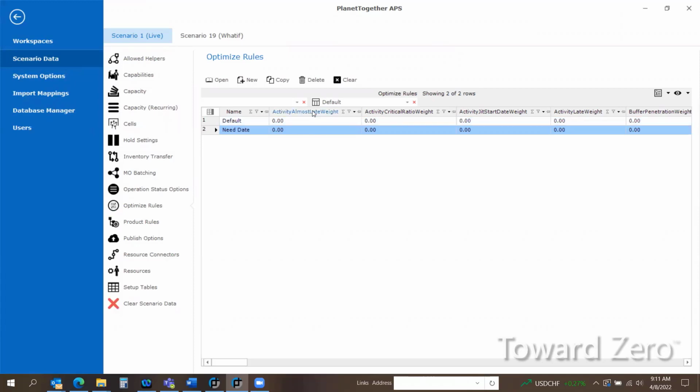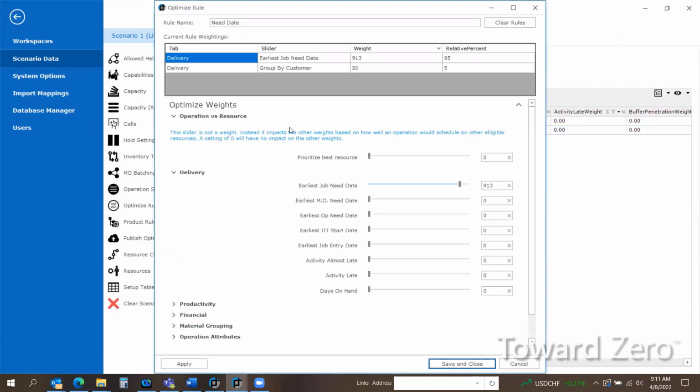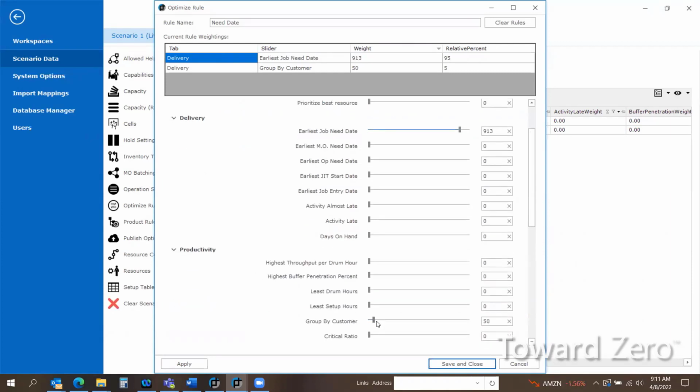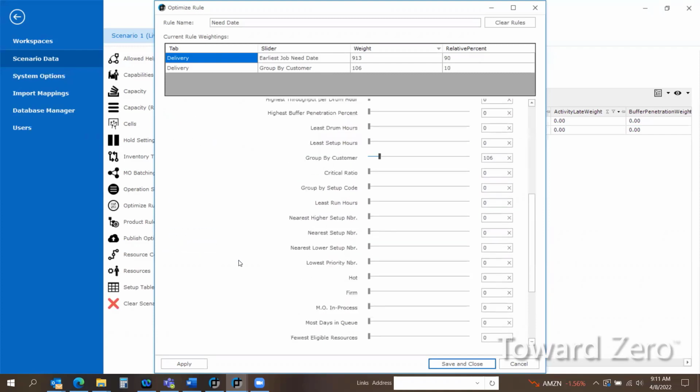Multiple optimization rules can be set up and applied to work centers. Double-click an existing rule to see the different weighting structures that are set up and applied. For example, this optimization rule is set up for need date, and its highest weight is earliest job need date. There are several out-of-the-box settings that can be adjusted to be included when the schedule is being created.